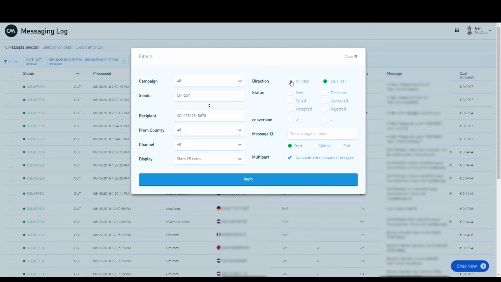Incoming messages are replies on messages that you've sent out via a long code, via the Send the Messages app, or if you've set up a keyword on a shortcode, you will see the incoming messages by selecting inbound here. You can also filter on status, so maybe you only want to see the messages that have been delivered, and whether there's been a conversion, yes or no.